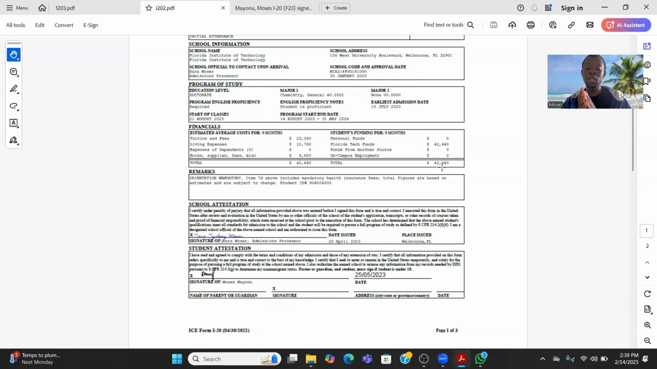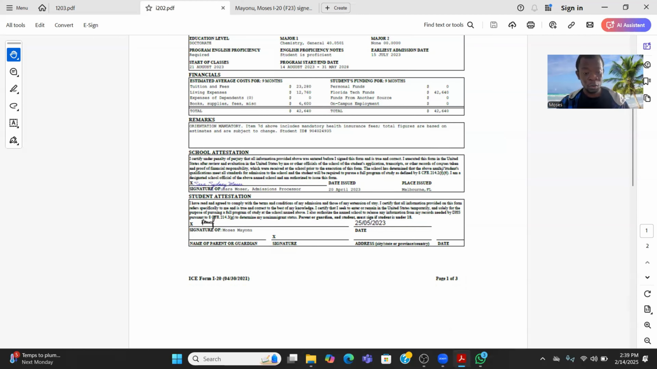So you have to know, if you have full funding, this is how it's going to look. If you have otherwise, I'll show you another one where you know what your deficit is, so that you know how to answer those things. If you don't have full funding, you have partial funding, or you are paying by yourself, it looks different. I'm going to show you another one. So, remarks: orientation mandatory, and the student ID number is here. You should be able to read all these things and have them at the back of your mind.